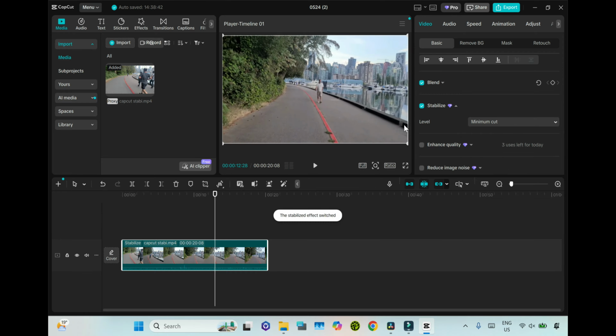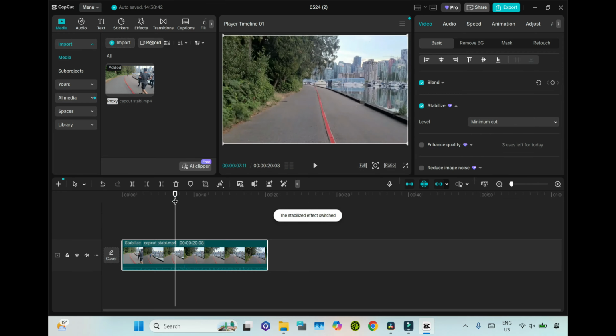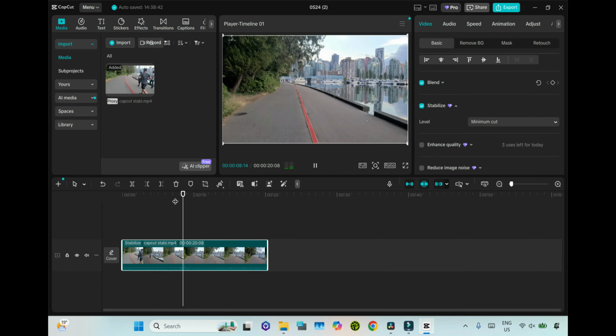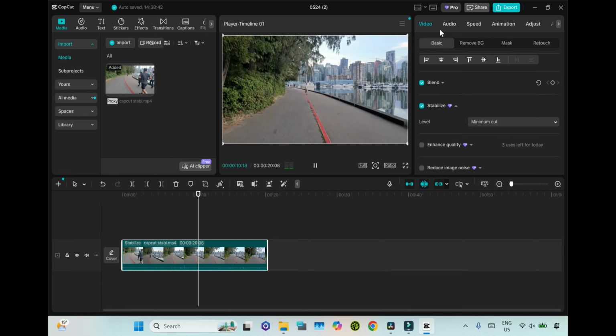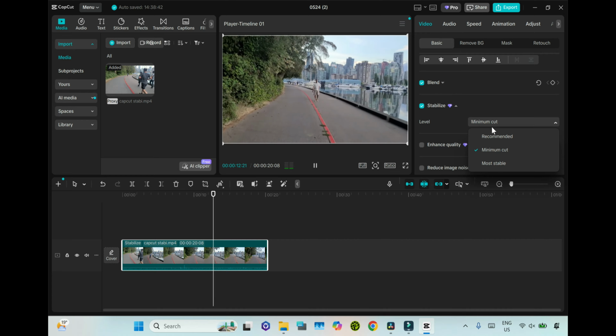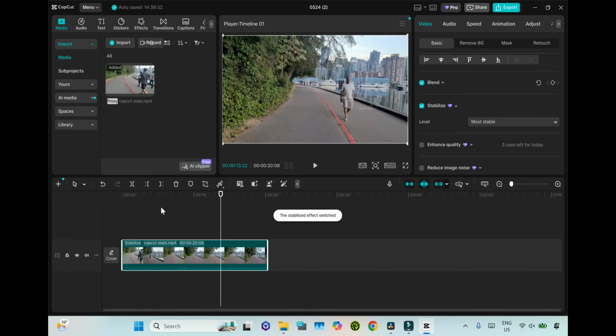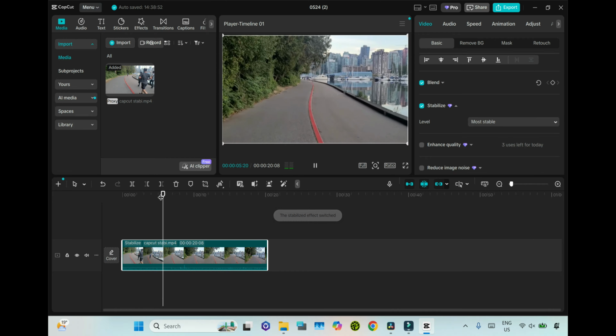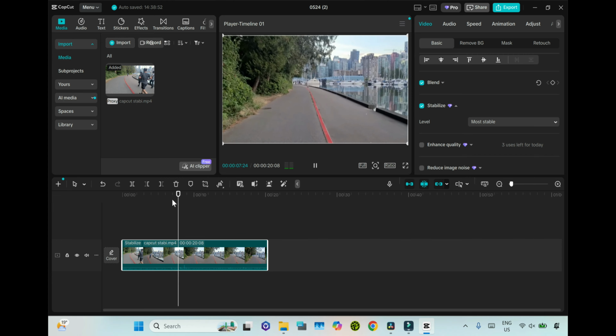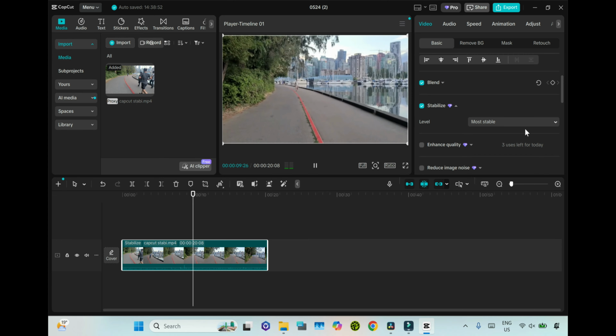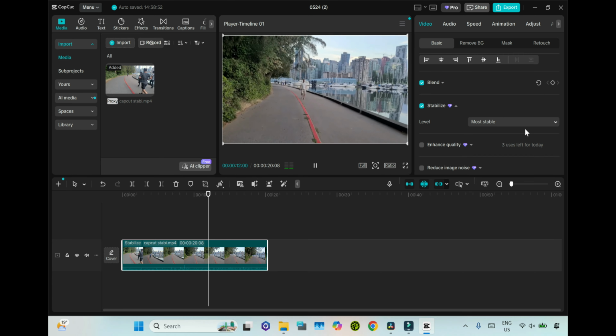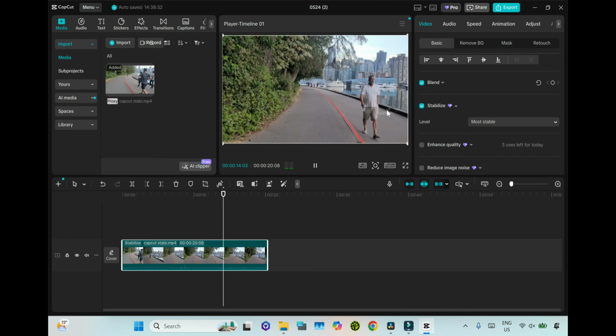So minimum cut, it means it's a little bit zoomed out, so it's not cutting the corners. If you select the most stable, it is zoomed in the most. So let's play it. Yes, it is actually more stable, but I kind of like the recommended one. So this is how you stabilize a video using CapCut.